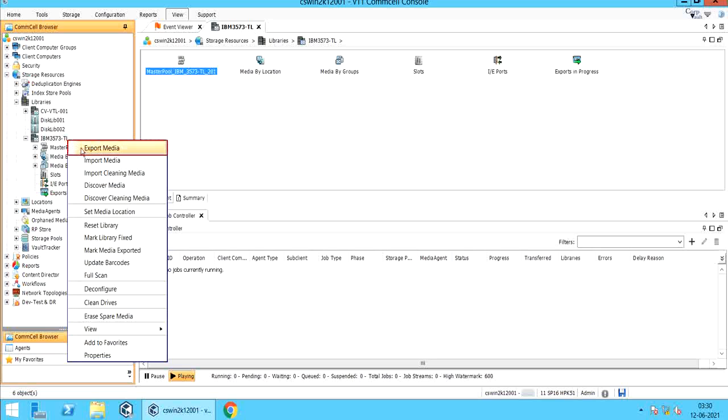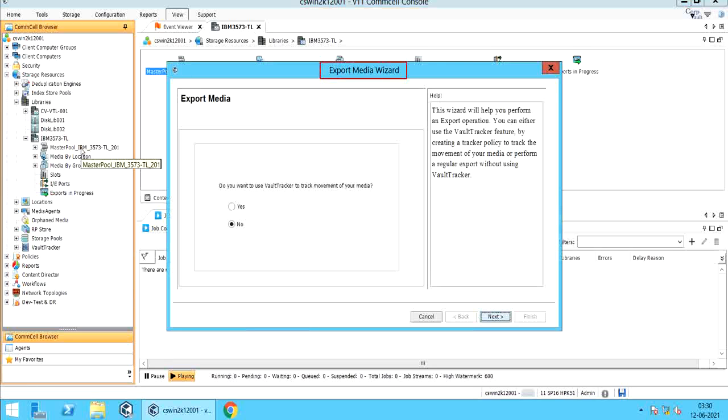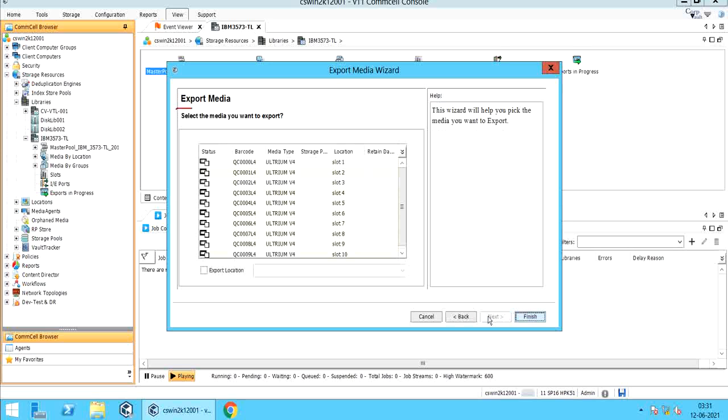Export media is the process by which you physically remove one or more media from a library. Export Media Wizard. This wizard will help perform export operations. Do you want to use Vault Tracker to track movement of your media? Based on what we choose, yes or no, the wizard guides the next steps. Let's start with no, means we do not want to use Vault Tracker. Click Next. Select the media you want to export.